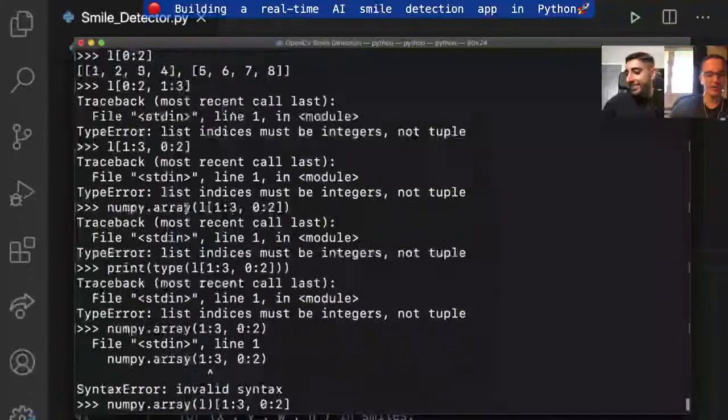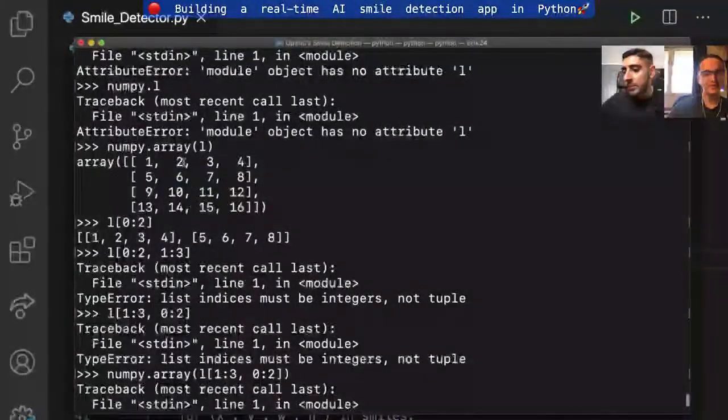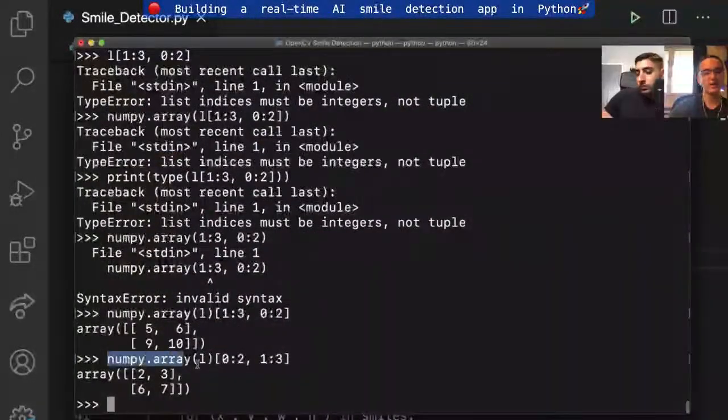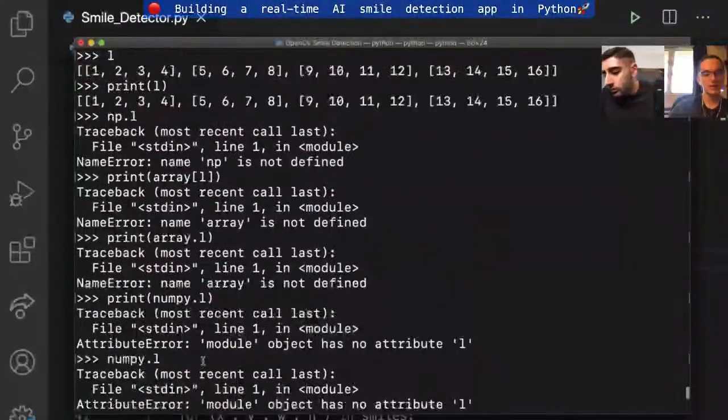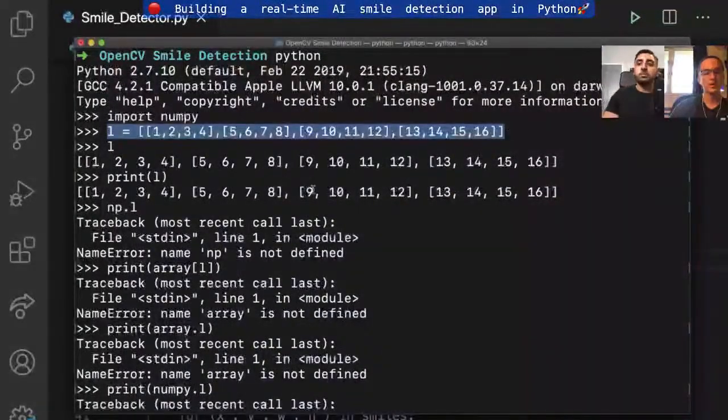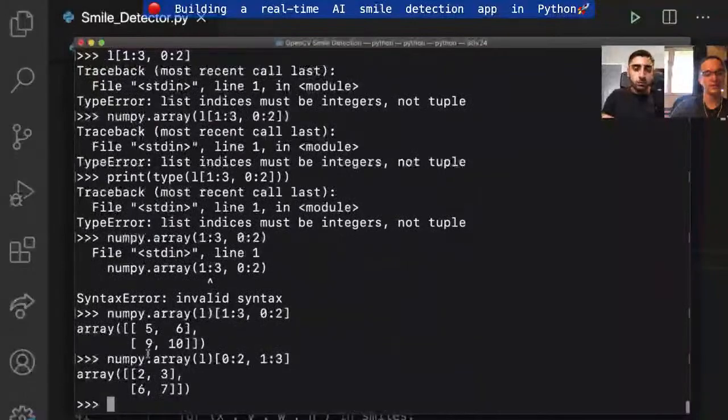So the ordering is, if you wanted to get this subarray, then using raw NumPy, you need to use numpy.array and pass in the list. This is because L is just a raw Python list, so we have to convert it to an array. You have to explicitly convert it to an array by using numpy.array. Once it's in NumPy form, then you can index it. Like I was saying, you can't actually do this on vanilla Python.